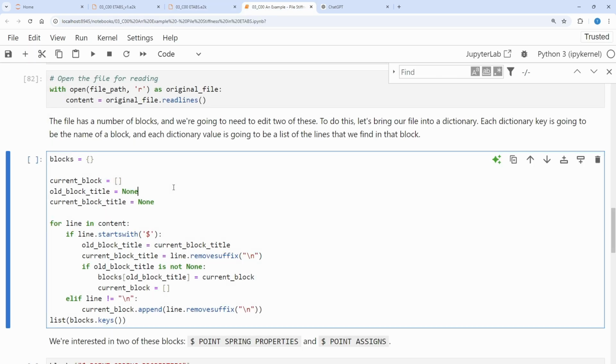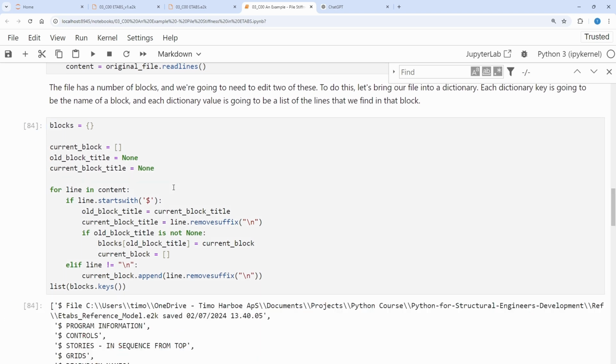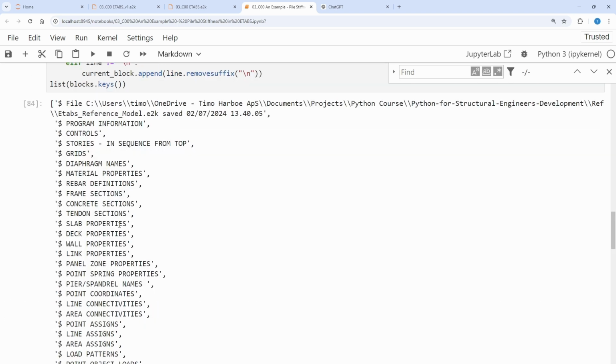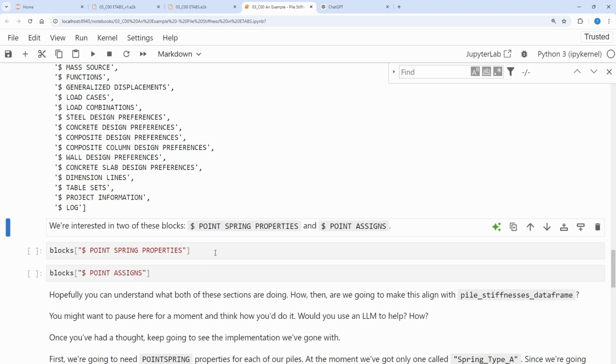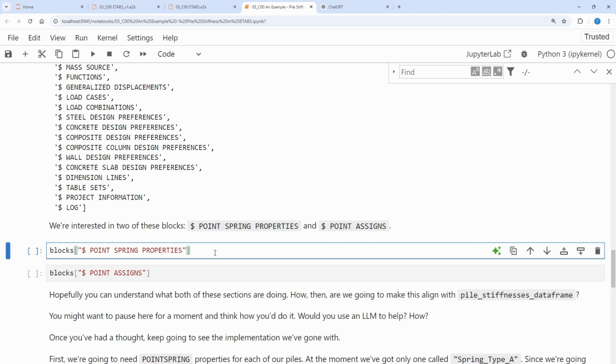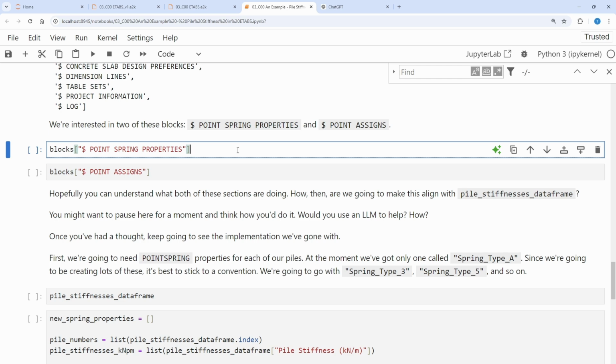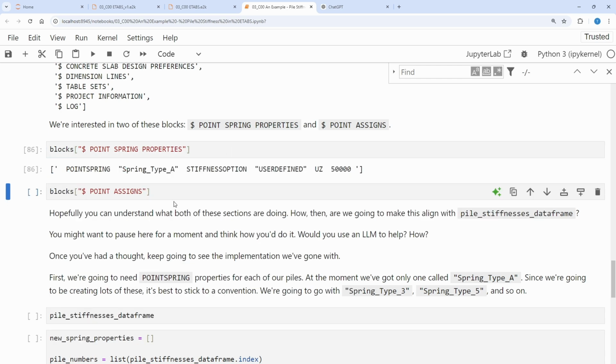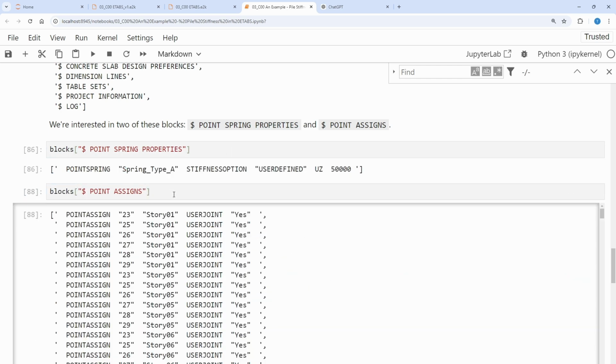So the first thing we want to do is to split our ETABS file into different blocks so we can kind of easily look through these headers. So you can pause the video here and go through the code if you want. But what I really want to show you is that now we have a dictionary that contains all the information of the ETABS model. And that makes it quite easy for us to pinpoint the part of the file that we want to do edits to. So in this case here, I can quickly have a look at the point spring properties. I can also quickly have a look at the point assigns, and I can go in and edit these sections as I want.